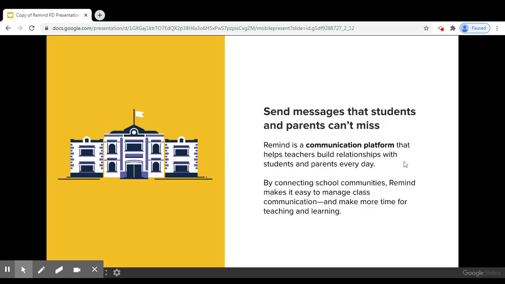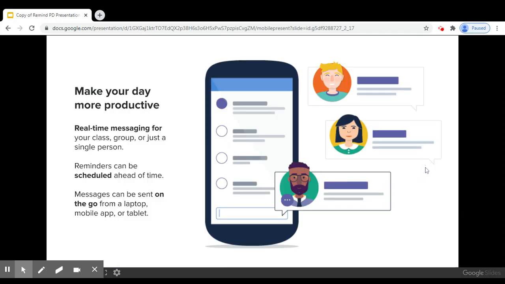With the Remind app, you can send messages to students and parents, and you can make sure that they see them. It's a great messaging tool between students and parents, and it allows staff members in the school to easily communicate. You can make your day more productive. You can have real-time messaging for a class, a group, or just one person. You can schedule reminders ahead of time, and messages can also be sent from a laptop, a mobile app, or a tablet.